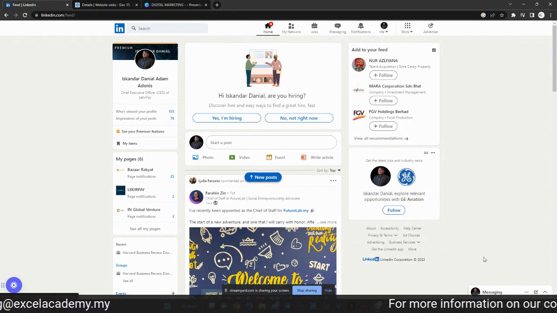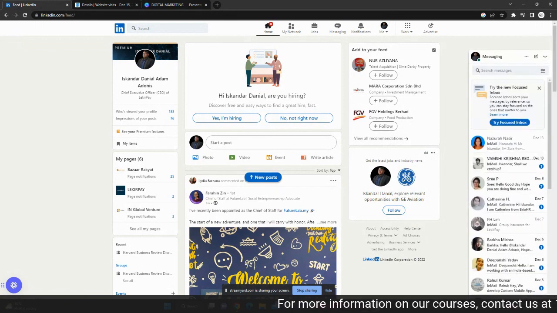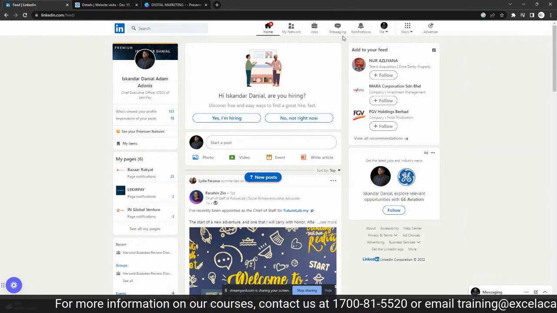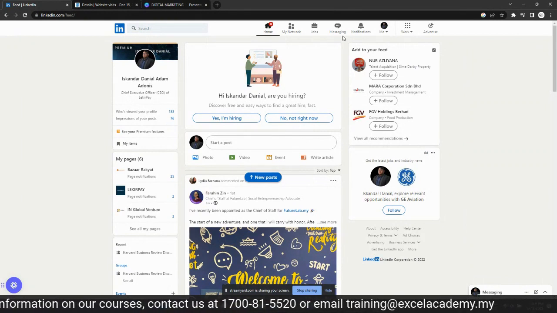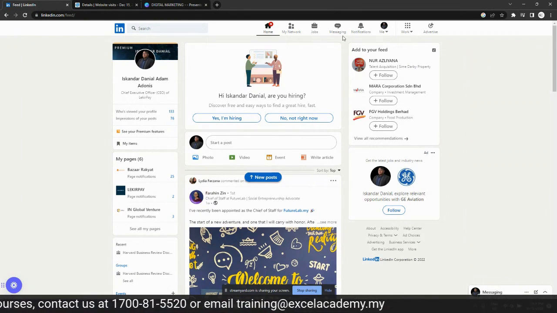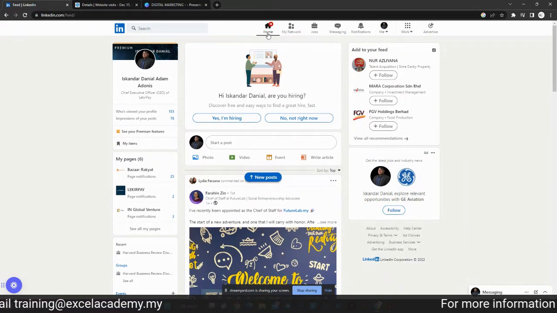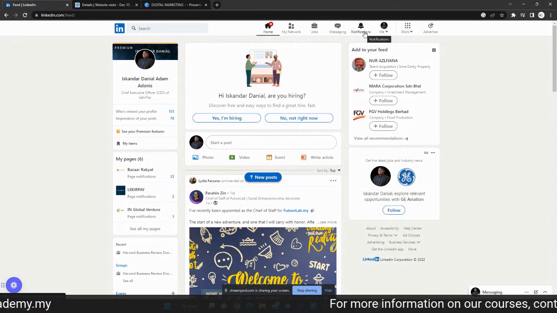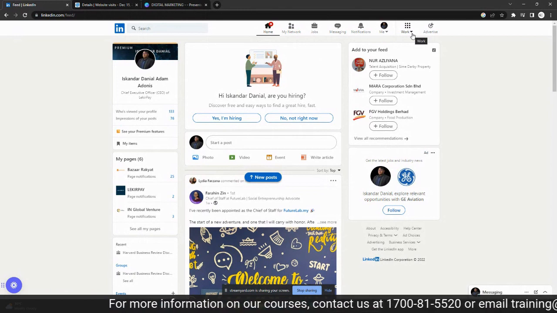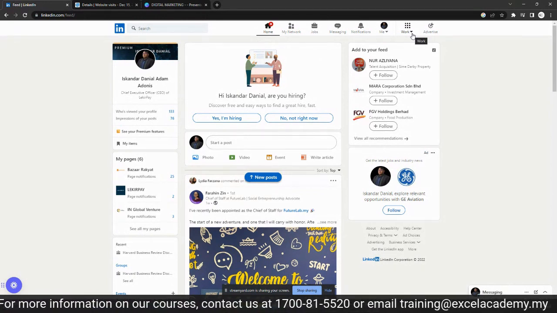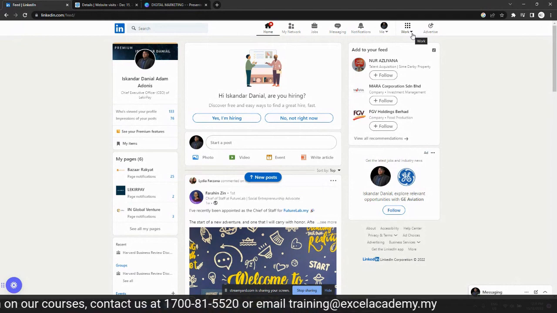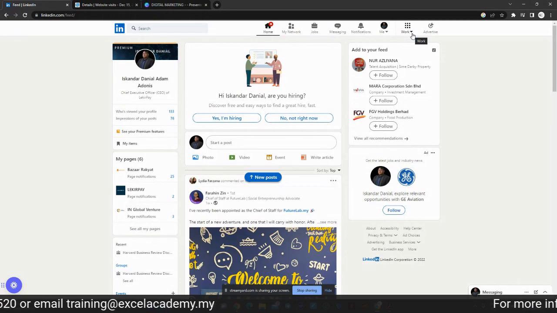Next is the messaging button, which you can also find over on the right-hand side. This is where you can start to message people, and also where anyone can message you. All right, so let's not talk more on the smaller functions, but let's talk about how you can grow your business with LinkedIn. It's very simple, and we can complete this within, I would say, 30 to 40 minutes.